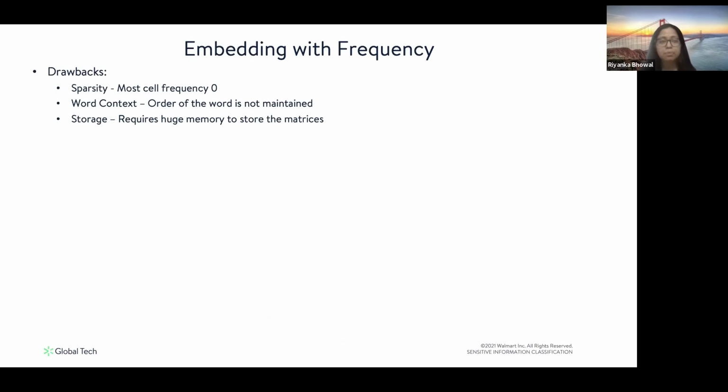But there are some drawbacks. For example, the words will not be present in all the documents, so most of the cell frequencies would be zero. There is no word context because the order of the words is not maintained. And if we have a huge number of documents, then it will take huge memory to store these matrices. So how can we get rid of that?